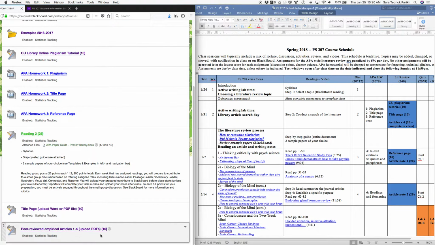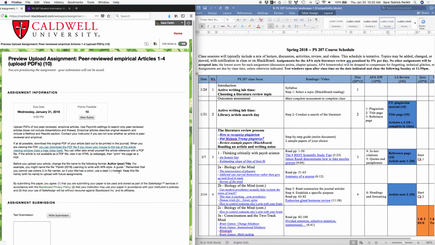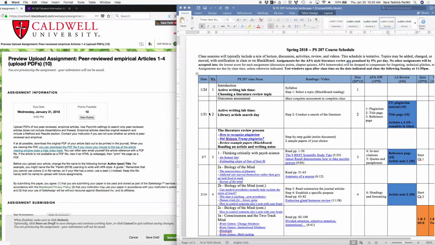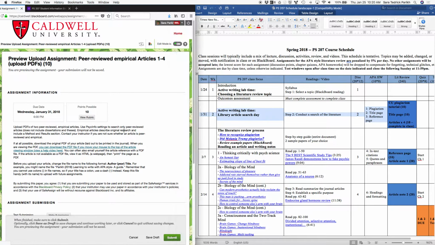And then this last item, peer-reviewed empirical articles 1 through 4. If you look at it, it's actually due at 7 o'clock or 6 o'clock, yeah. Because the first thing we do next week is we have what I call active writing lab time. So part of our time is actually going to be spent working on your paper. In this case, we're going to be in the library, and the psychology librarian, Ellen Johnson, is going to lead us through doing a search.